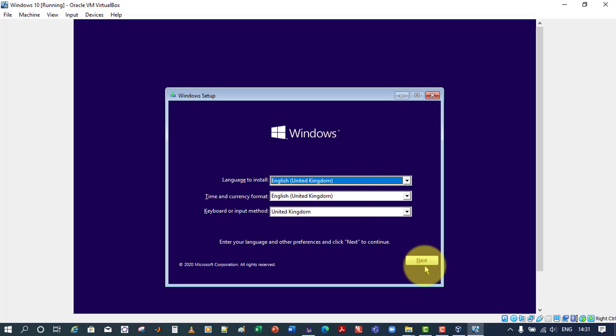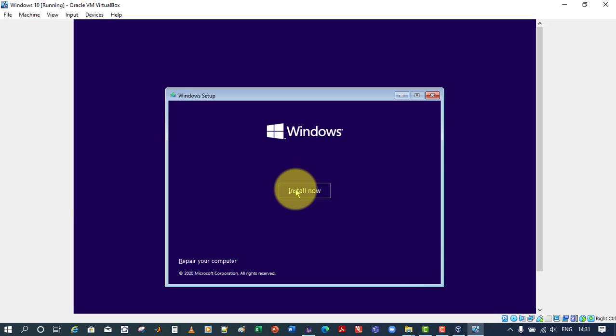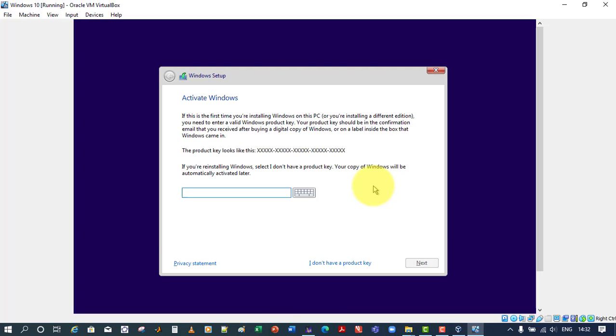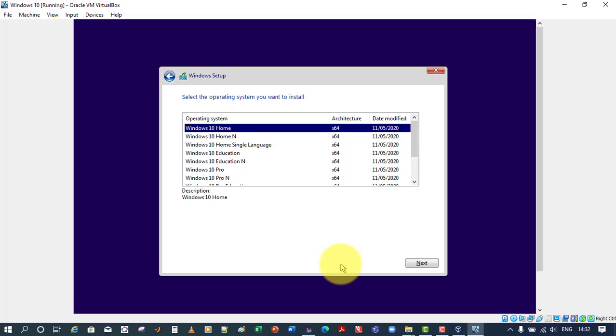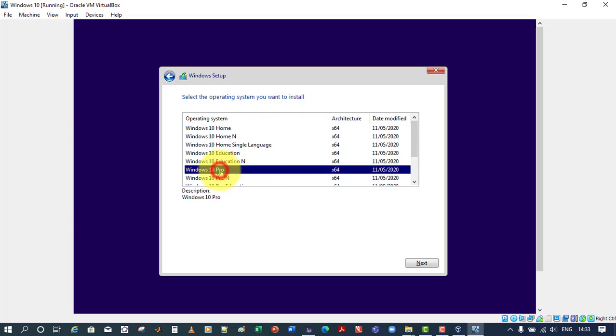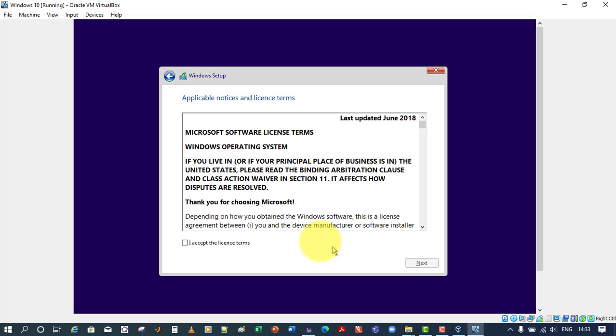Click on next, click on install now. If you have a Windows 10 product key, you can enter it here, but I haven't. So click on I don't have a product key, and then select the appropriate version of Windows. Here I am going to select Windows 10 Pro and then click on next. You can select your appropriate version of Windows 10 and then click on I accept the license terms and then click on next.